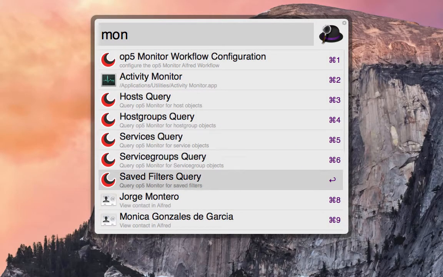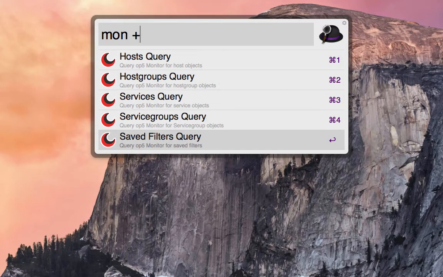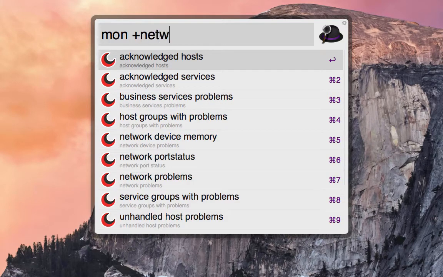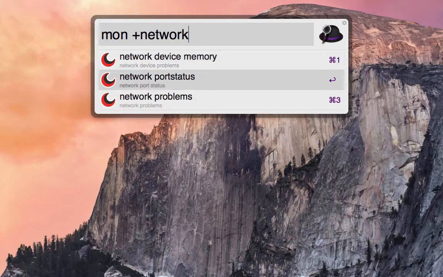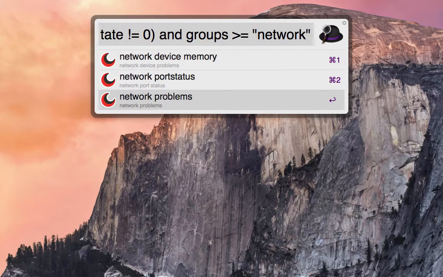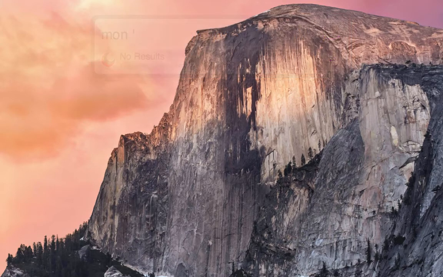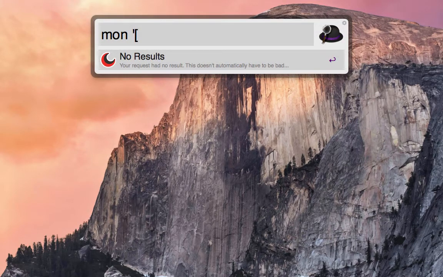In the Alfred workflow, you can directly access these saved filters. As with all other object types, you can use the Alfred prompt to search within the saved filters. It is also possible to directly type a list filter into the Alfred prompt without having to predefine it in Monitor.